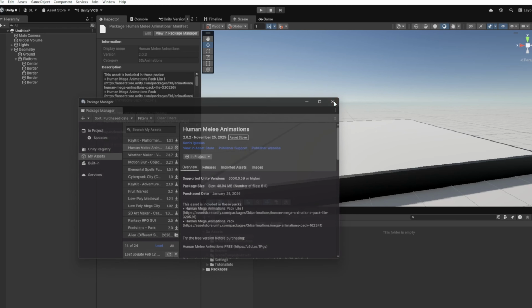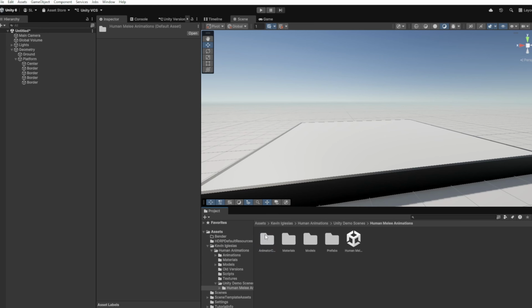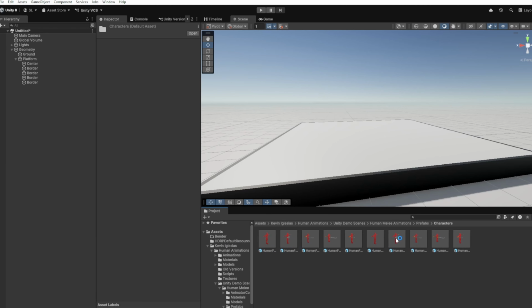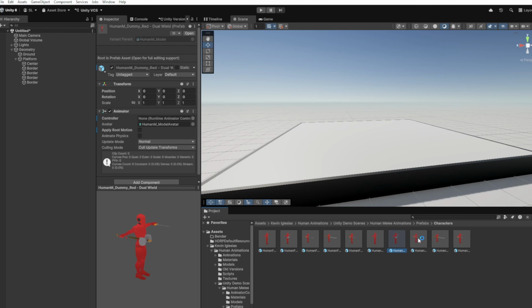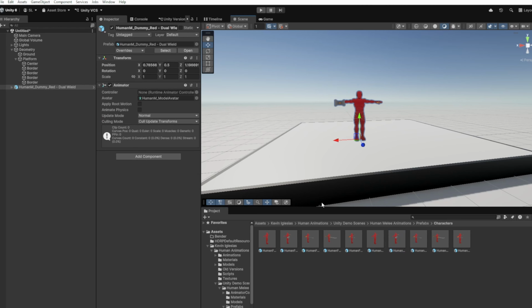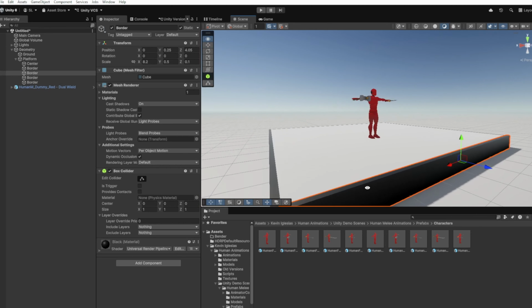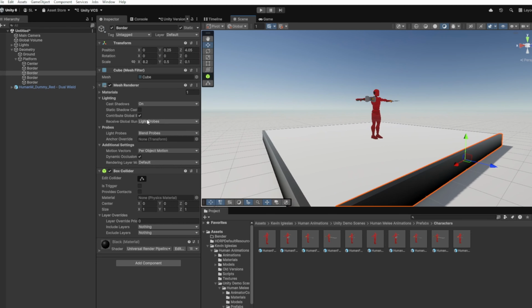So I'm looking for the model that I want for this project. I'm going to use a model that I haven't used before. And that's the model with a hammer and a knife. So I'm going to use that one. And this has everything set, so you could just play animations on it.